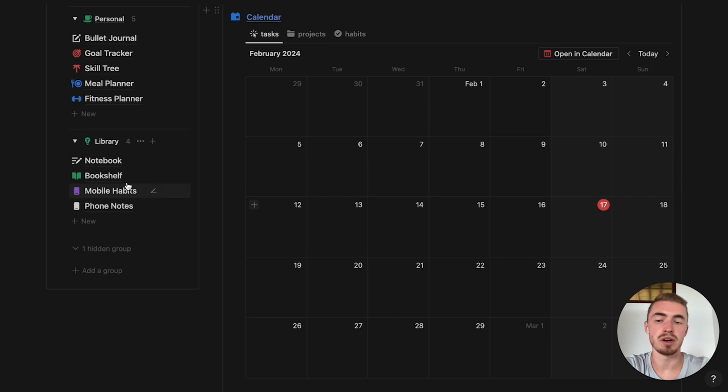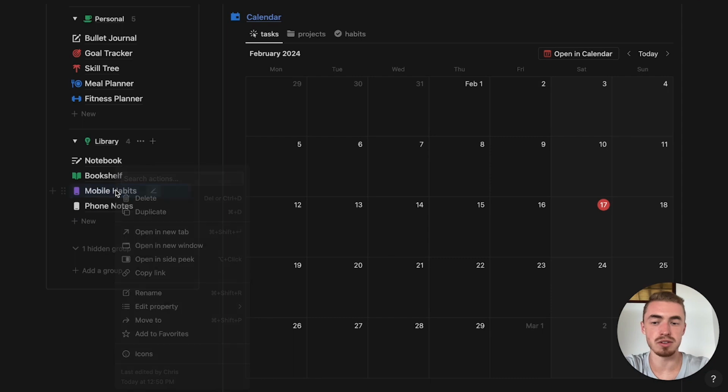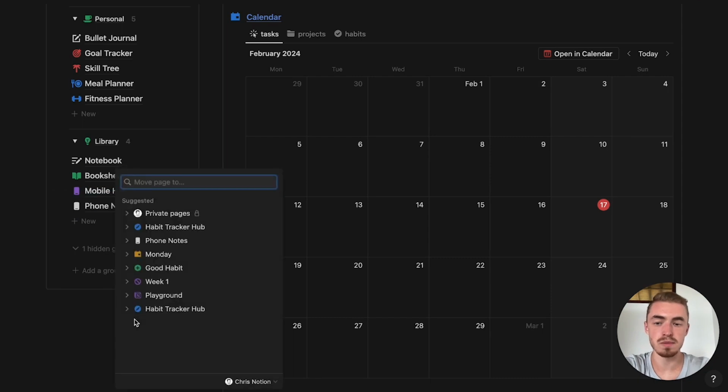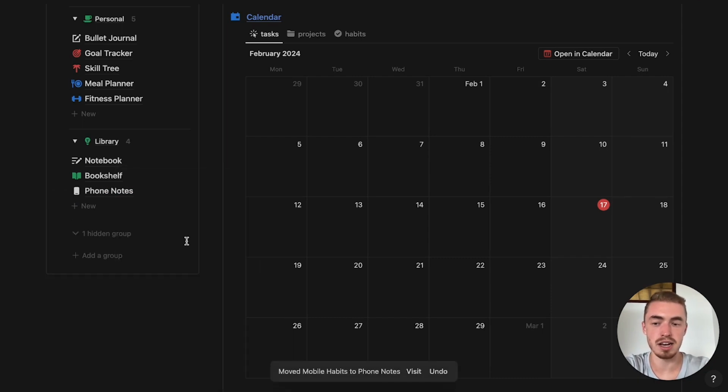So what I'm going to do is I'm going to move the mobile habits page into this one, but I can't just drag and drop it in because these are considered database entries because it's inside of a database. So what I have to do is I have to right click on move to, and then find the phone notes page and then just click on it.